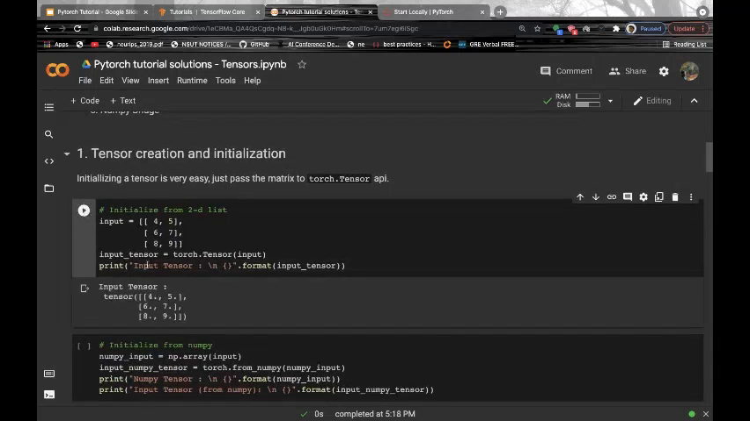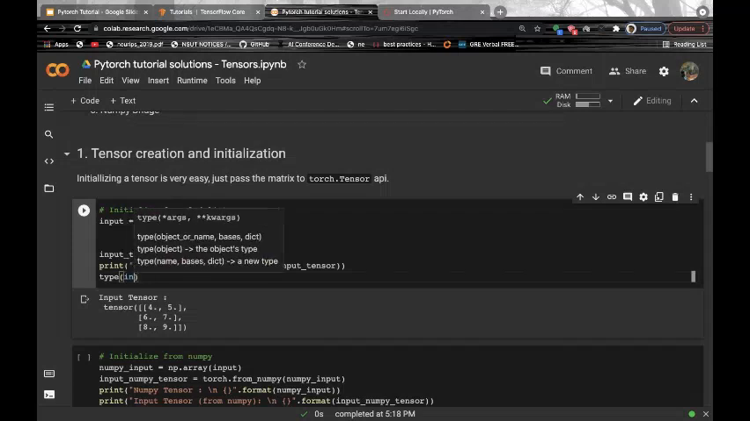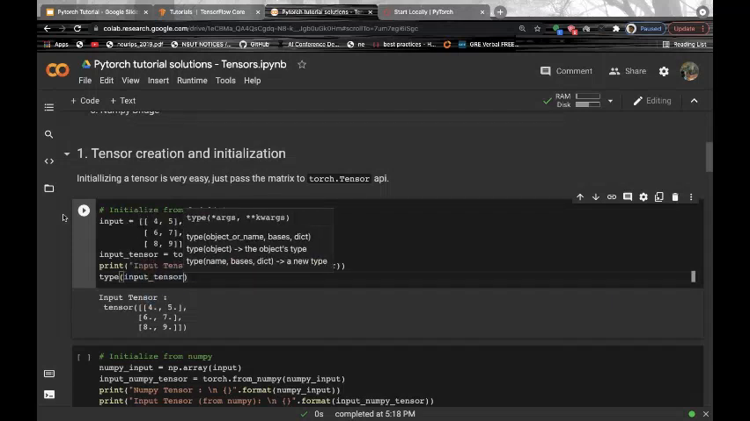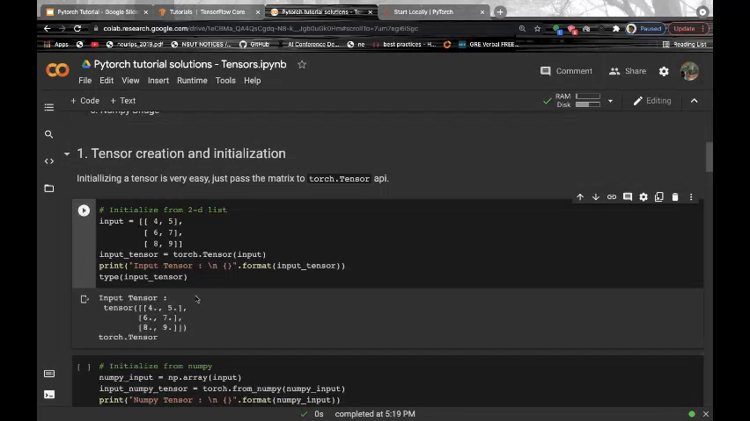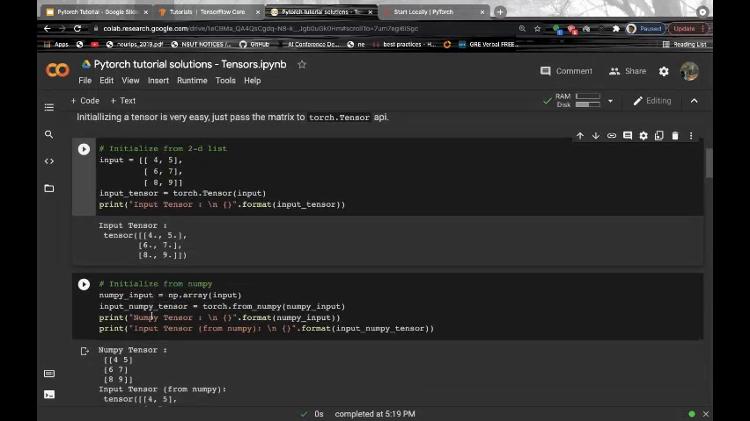So your input tensor in this case is given below, and whenever you convert your input into a torch.tensor, the word tensor will be appended to it. And if you want to check, you can also check the type of your tensor. Let's see, input tensor. You see that your input tensor here is a torch.tensor. It's a good way to check the type that your data structure is. Now this is one way. You can use your 2D list also.